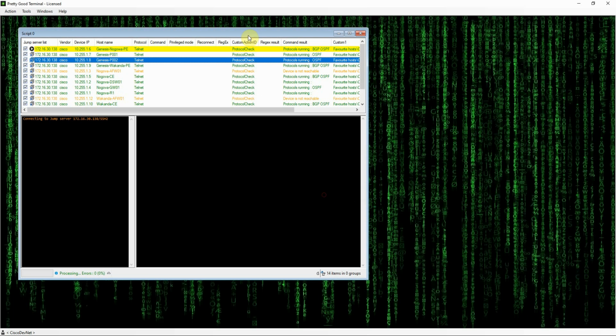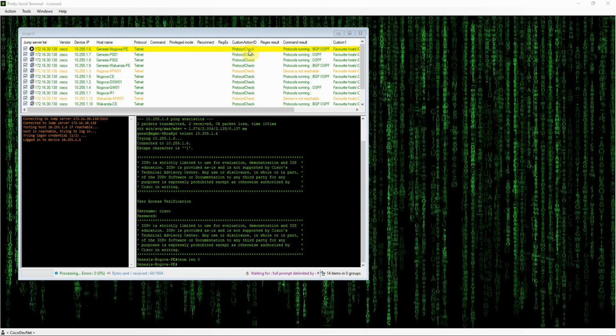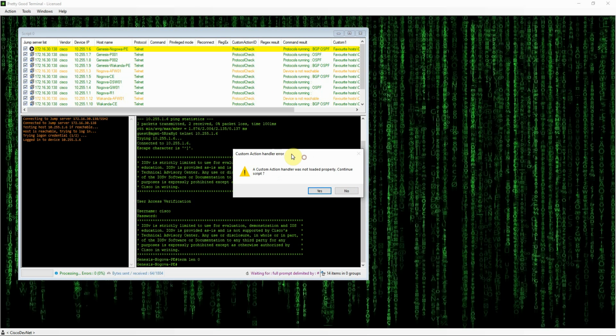PGT will start connecting to devices the same way as earlier, but when it tries to invoke the script referenced by the custom action ID, an error message will appear stating the appropriate custom action handler, or a script in other words, was not found. This is because the name protocol check is unknown at the moment by the scripting engine. Click Now to stop the execution for now.